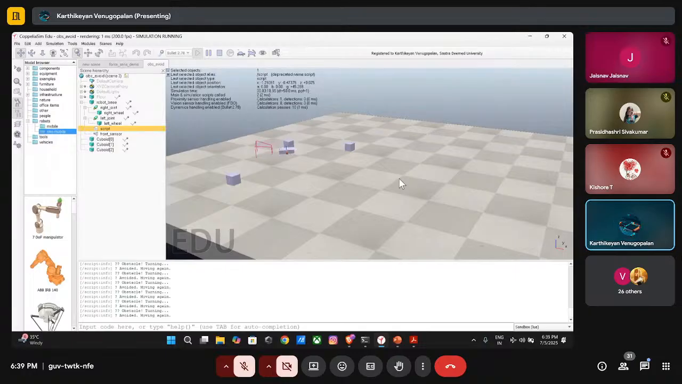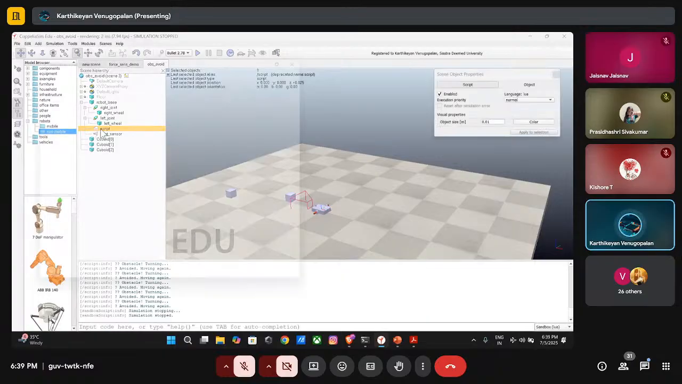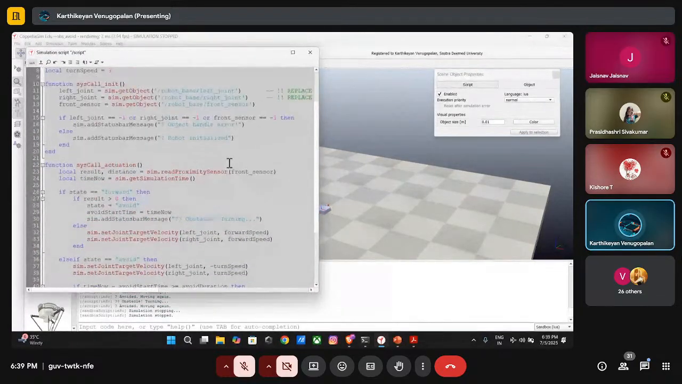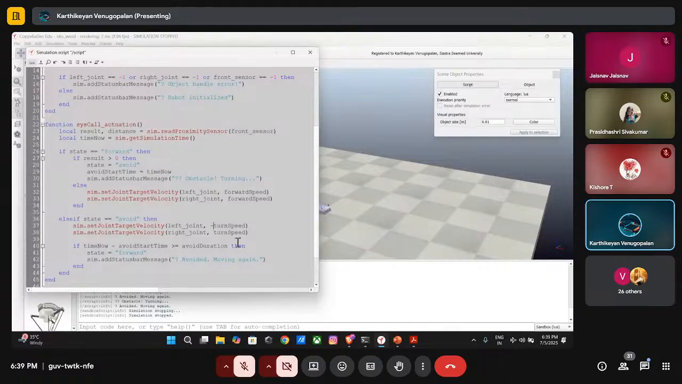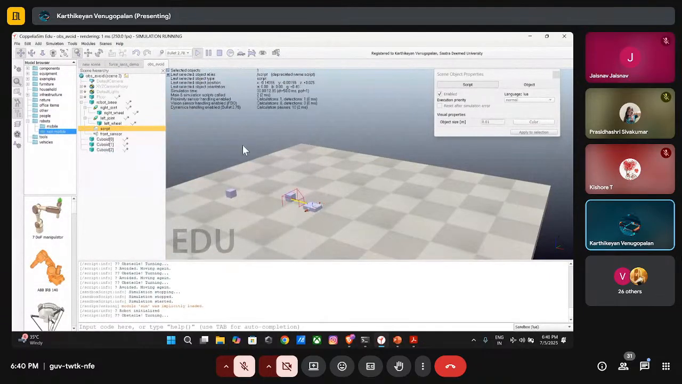So you can see once again, once the obstacle is detected, it is turning, and when it is greater than the avoid duration, I am making it move forward, and the same thing is going to happen. And I can change the range and other things of that sensor. So I guess you are all clear with it. I'll make a small change here to make you understand. I am changing the direction of motion, and if you can see, it is moving in the right direction.